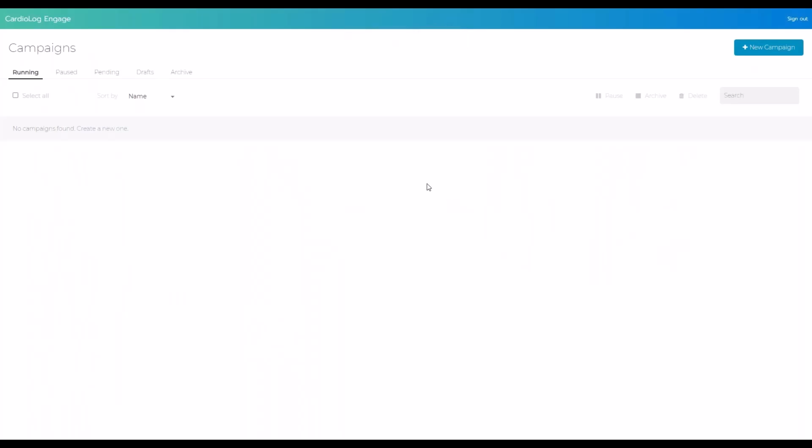CardioLog Engage is our solution to set up campaigns and engage with your team members in real time, whether by text, call, email, Microsoft Teams, or in-app messages in the SharePoint portal. And by receiving feedback from your campaigns, you can make the necessary changes and updates within your organization.